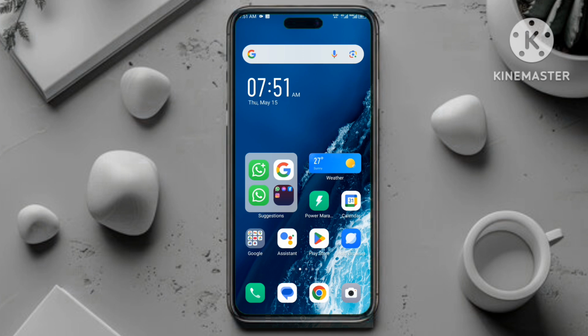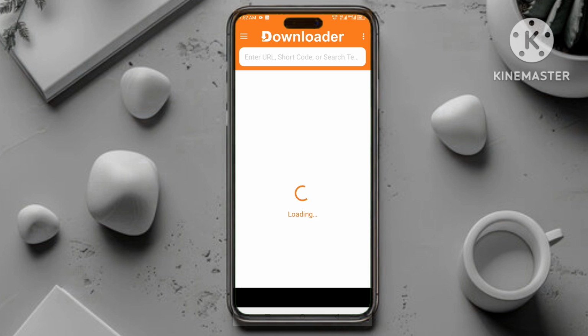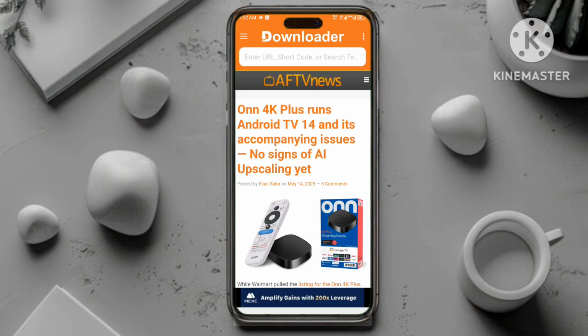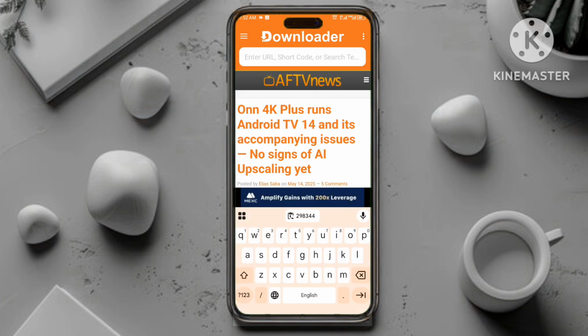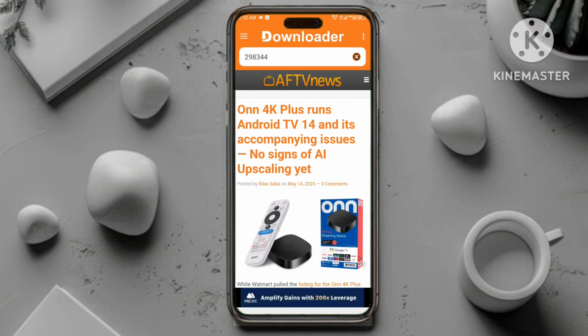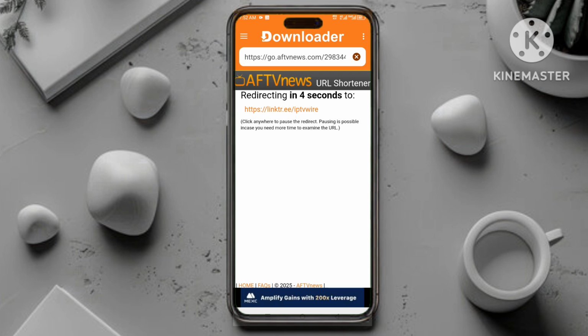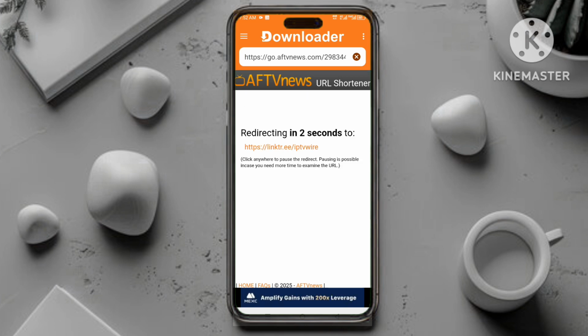Let's start the video. First you need to have a downloader app. I already have it. Now I just wait for 5 seconds. After this, click on search bar and enter the code that I enter, 298344. Then click on OK. Now again wait for 5 seconds.